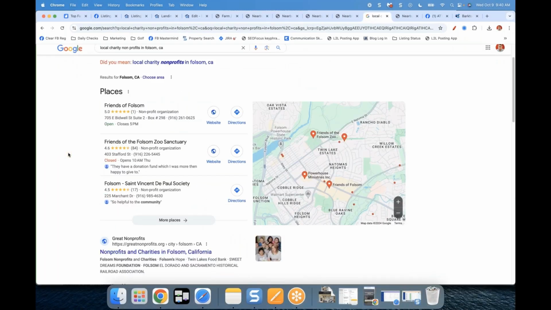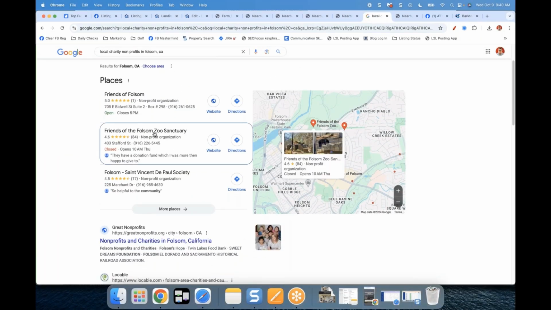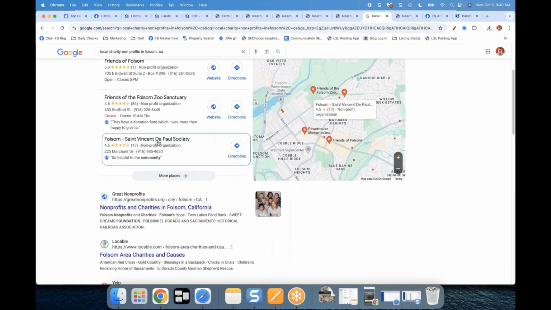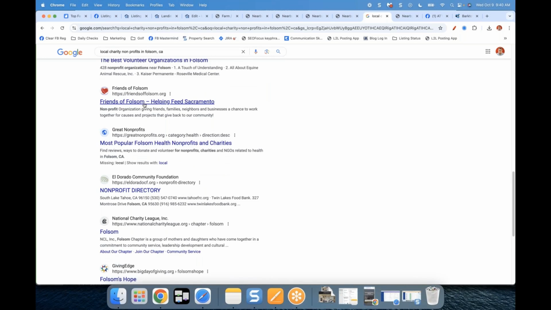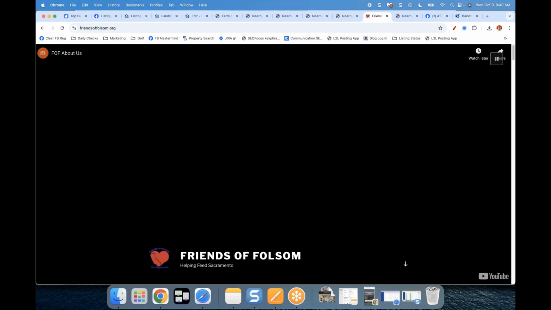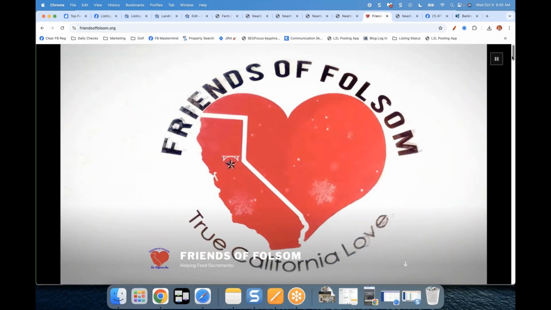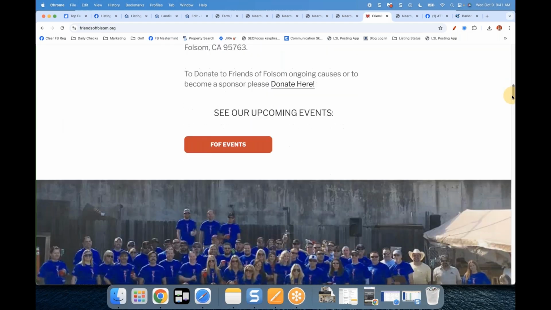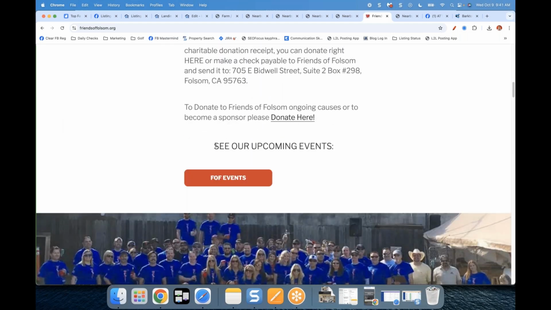There'll be even more here I didn't even know about before. So we've got the Folsom Zoo Sanctuary, St. Vincent de Paul, and Friends of Folsom. Let's take a look at that one. I've never seen this one before, so we're doing this one together cold. But here's the charity. What I'm looking for first is their event calendar. Boom, right? What I said. They always have one. Every one of these websites.